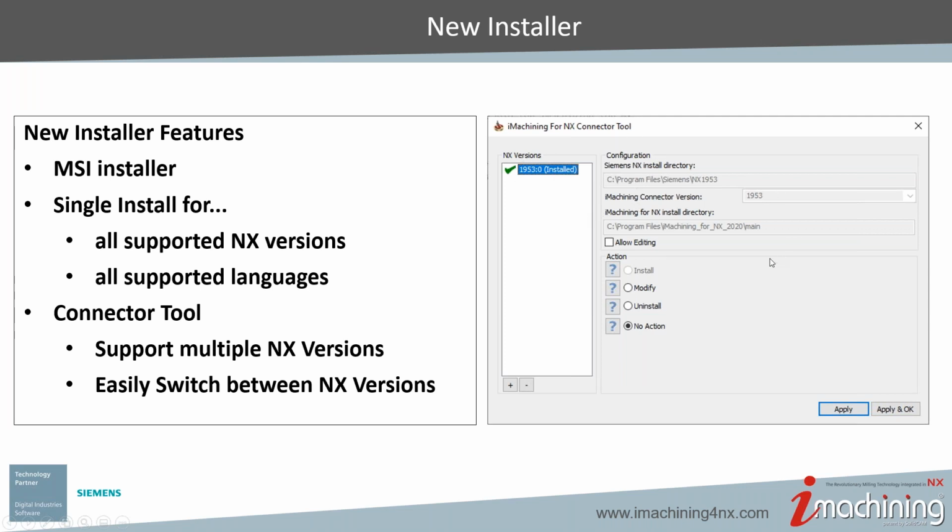This new NX connector tool is a much more advanced connection tool that actually interrogates the NX installation. As I said, Siemens NX is very configurable on the install. It's something very unique for their large customers and how they like to manage and roll out their software. Because you're going into a customer that can have hundreds of Siemens NX seats, so they have really configurable installation methods.